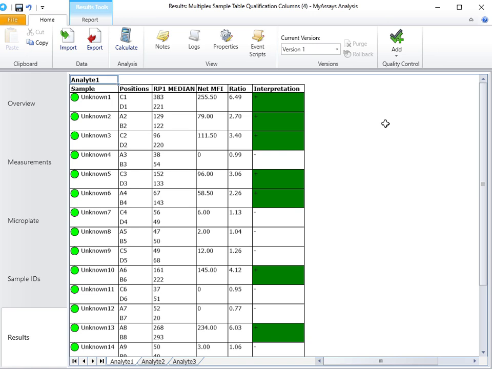This multiplex protocol is a qualitative protocol with positive and negative interpretations reported for the final results. You can see here we have 3 analytes used in this protocol, each separated onto a sheet named with the analyte name. The interpretation column shows the final result. This interpretation column is related to the ratio column here. If the ratio is greater than 2, the result is positive. If the ratio is less than 2, the result is negative.